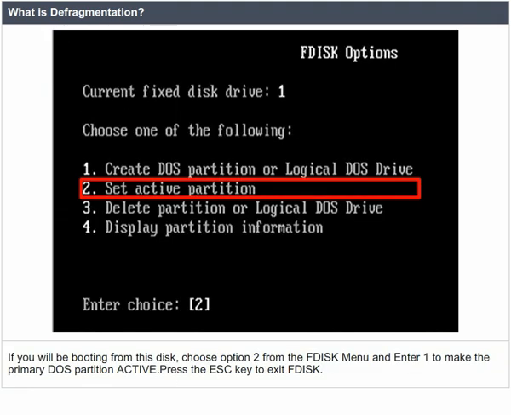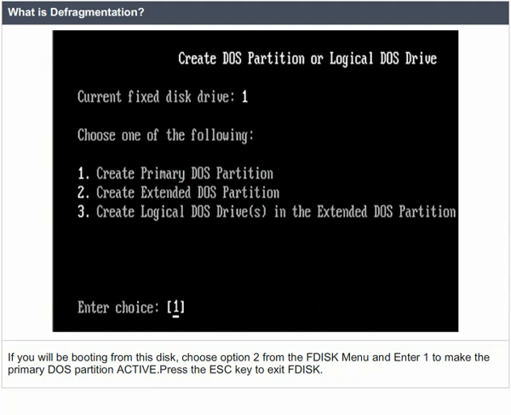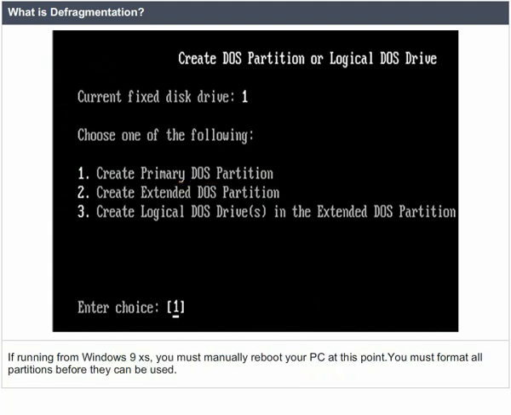If you are booting from this disk, choose option 2 from the fdisk menu and enter 1 to make the primary DOS partition active. Press the escape key to exit fdisk. For running from Windows 9X, you must manually reboot your PC at this point. You must format all partitions before they can be used.